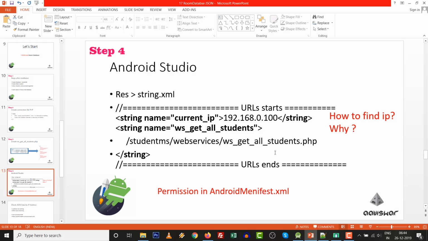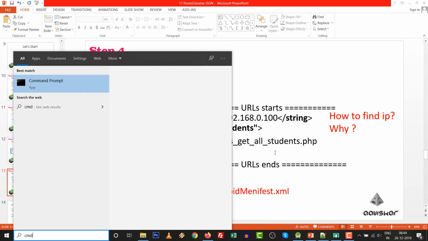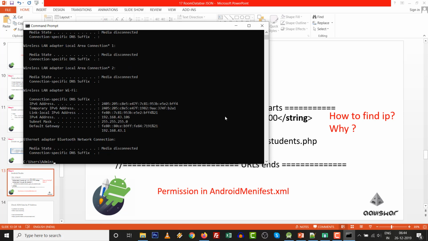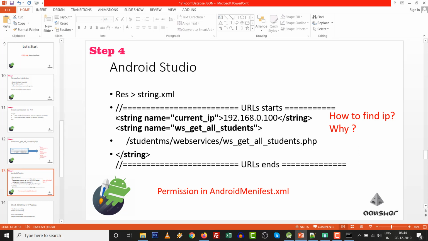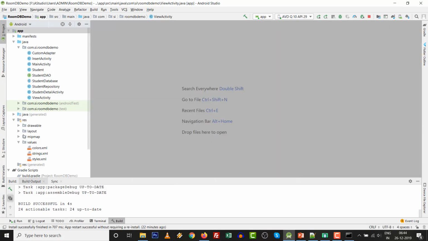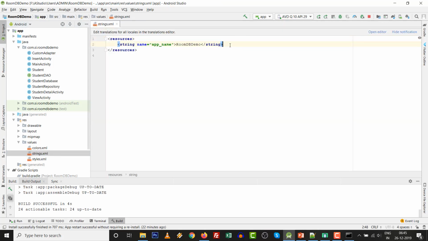How to find the IP address? It is very easy. Start, then cmd, then one command is ipconfig. Make sure your internet connection is on, or you are in any connection. 192.168.43.106 is the current IP. Just write that IP. Go to your Android Studio. Go to the string.xml file.